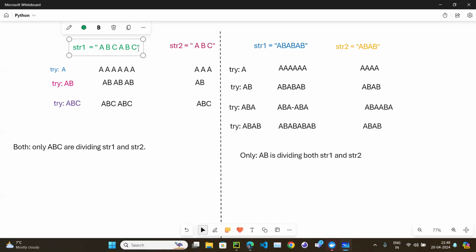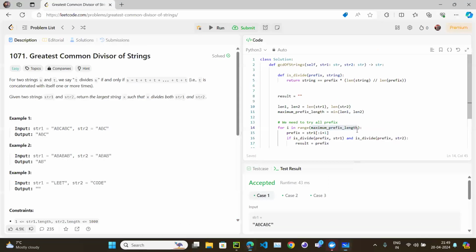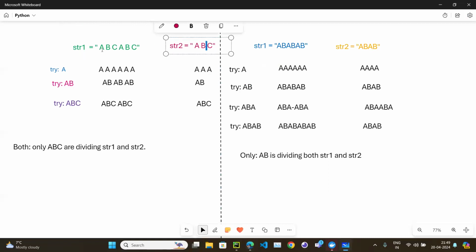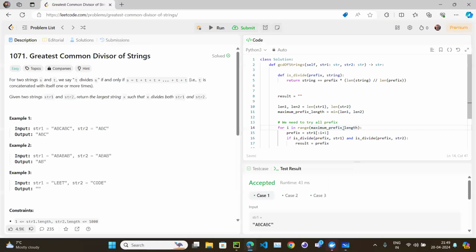The smaller the string, the smaller the number of iterations, right? So we are reducing some iteration, because we know the maximum length could be the smallest of these two lengths. So that's why we are only checking for that. Okay, now one more thing.